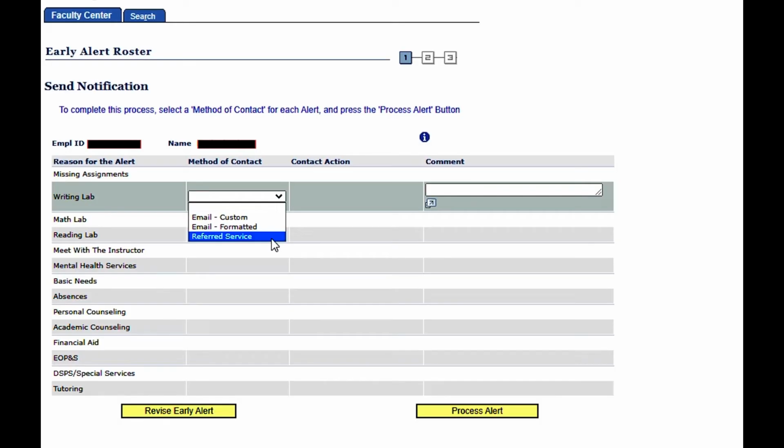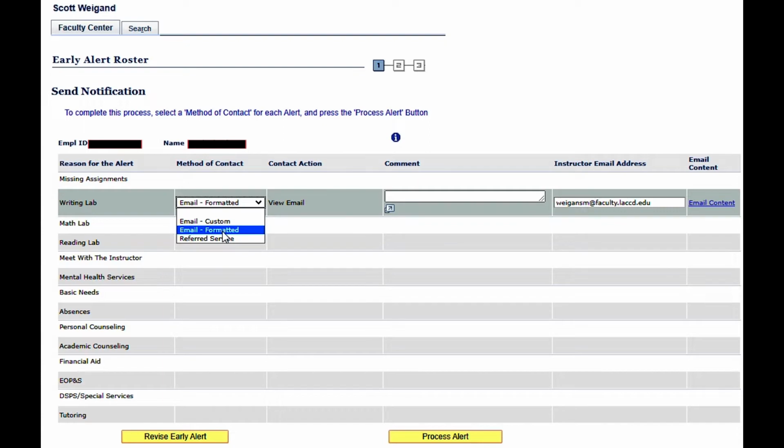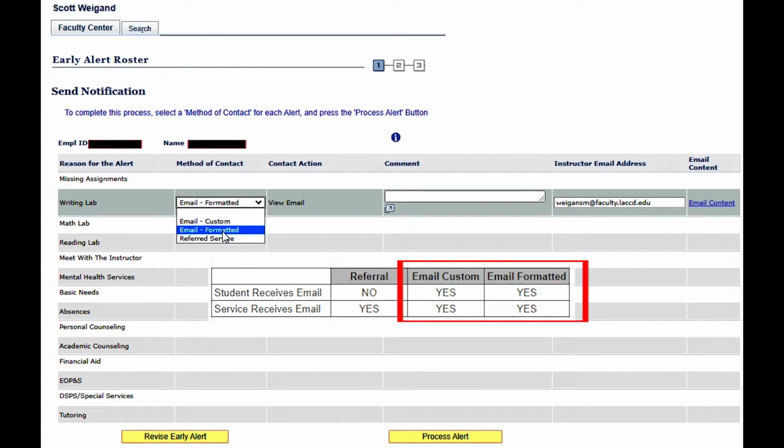Now, our last option for method of contact is Referred Service. This option only sends a message to the service. The student does not see the message. The referred service messages are short and they inform the service that the student needs assistance. The service can then follow up with the student. To recap, the Email Custom and Email Formatted options send the message to the student and the service. It's only the Referred Service option that the student does not see. The referred service is only sent to the service.